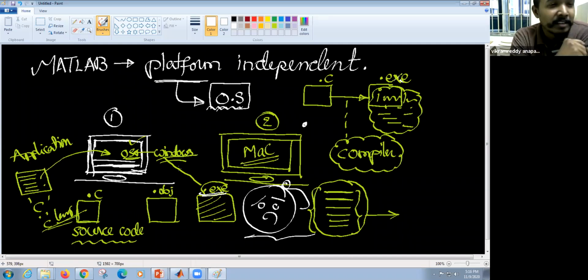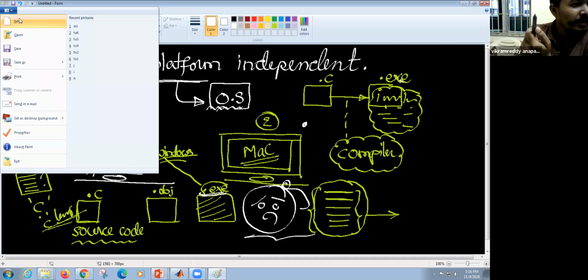But MATLAB is not like that. Java is not like that. .NET is not like that. They are platform independent, and you can appreciate MATLAB in that case. Kudos to MathWorks, they developed MATLAB completely platform independent. You can run the same application in Mac OS, in Linux, Unix, whatever it is. Just go ahead and do the stuff, whatever you want. You can appreciate this.